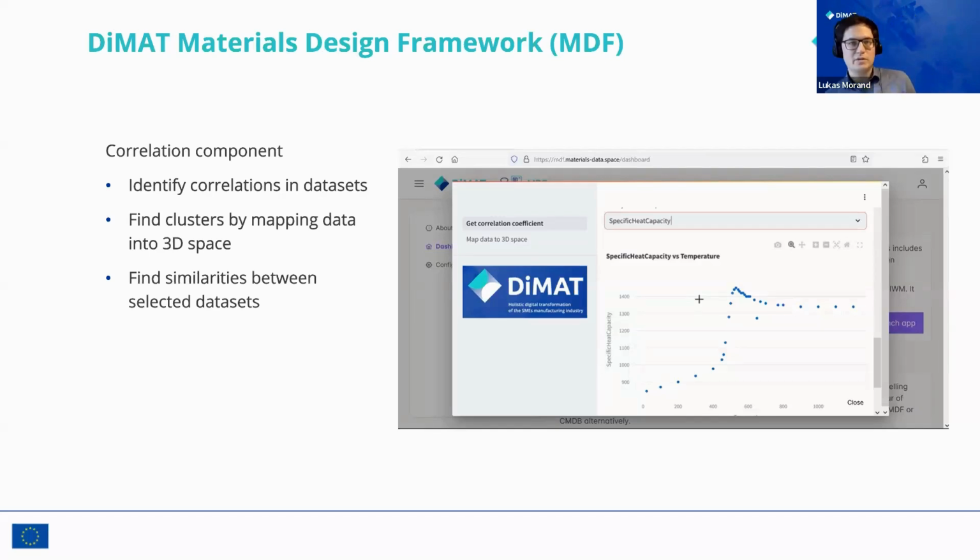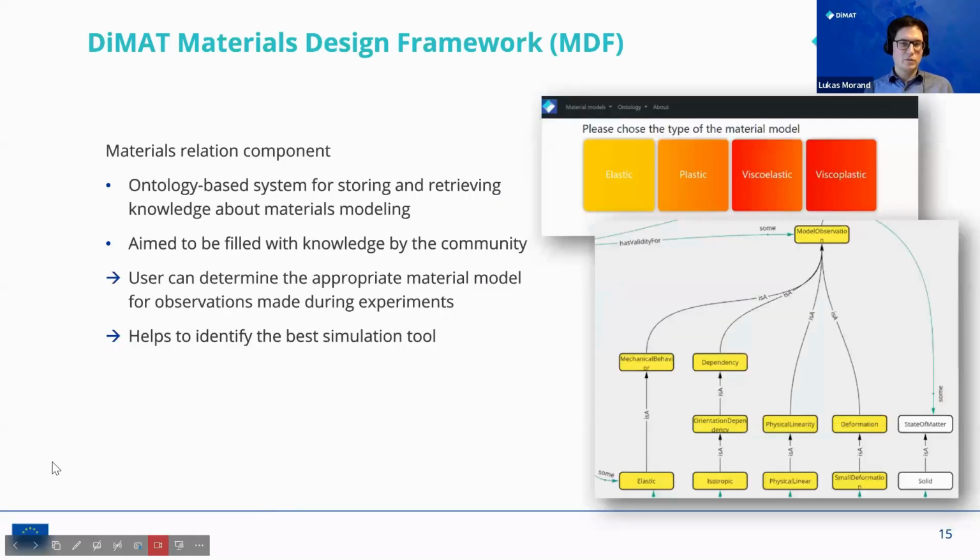And last but not least, we have the materials relation component. The materials relation component is an ontology-based system for storing and retrieving knowledge about materials modeling. So this tackles the challenge that the field of materials modeling is quite huge, and there are a lot of materials models existing out there. And we aim here to provide a simple framework where the community can fill this framework with knowledge.